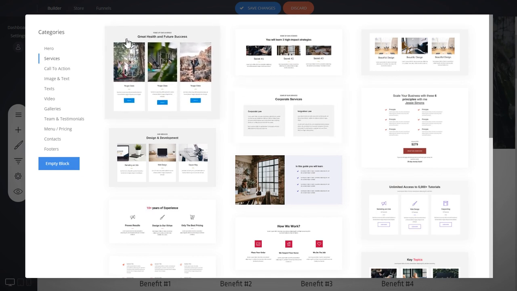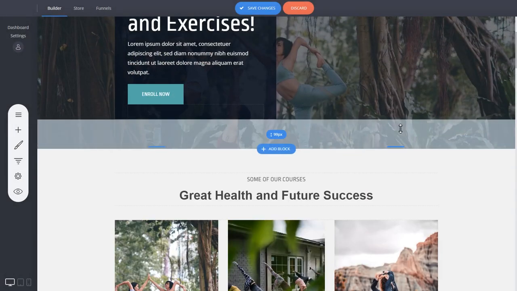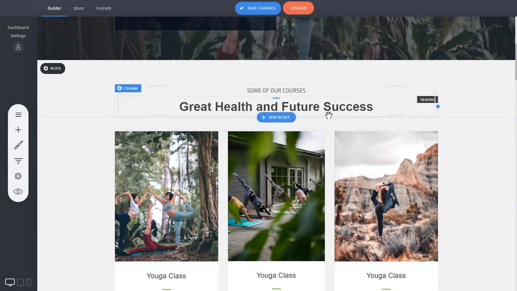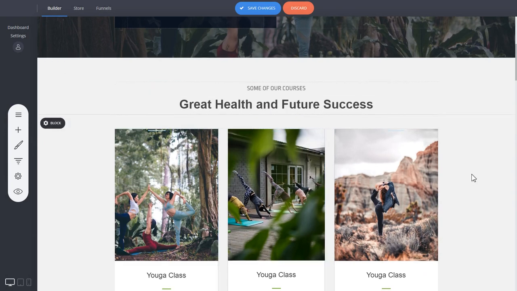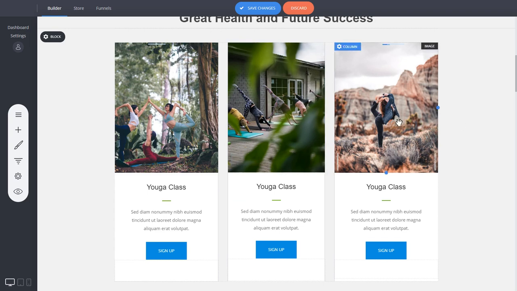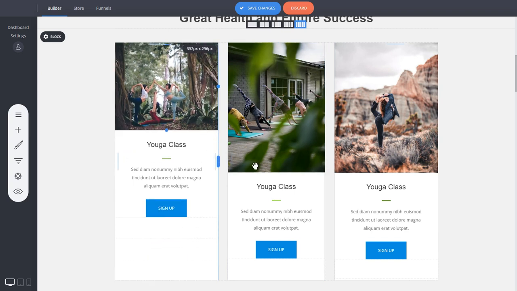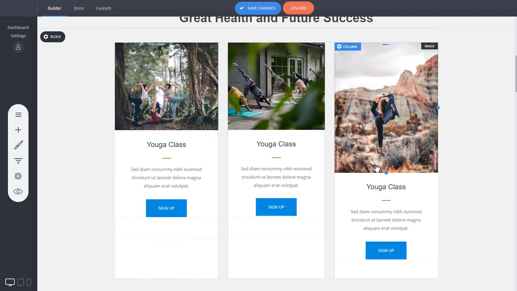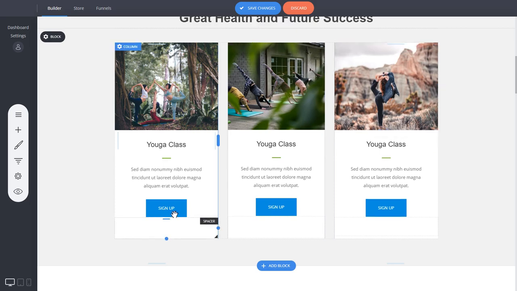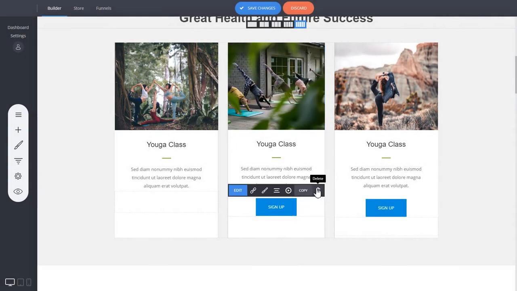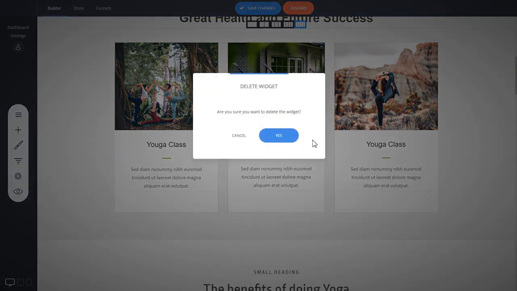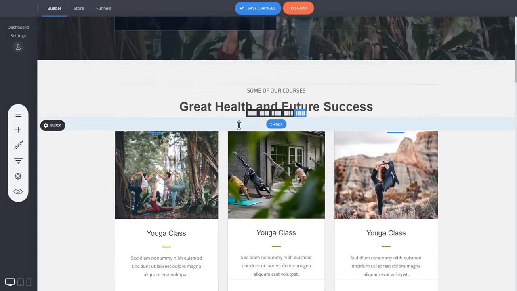So let's say that we want to add something like, I don't know, some kind of courses. All you have to do is click on it and it will be added to your design right away. And all you have to do is change the text, change the images, for example, modify it if you don't like something about it, but it's already built in, so you can just modify it slightly and save so much time this way. And let's say that you don't like the images being so tall, you can just resize them like this and align them the way you want. You don't like the buttons, delete the button, no problem. And yeah, just like that we have a new section.